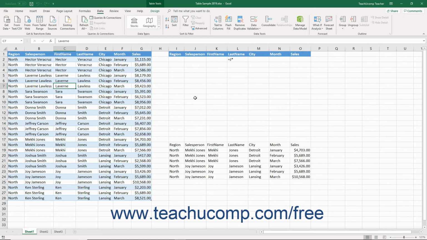One point to note is that when you copy the results to a new location, the specified location must be in the active worksheet, meaning the worksheet that contains the table that is being filtered.